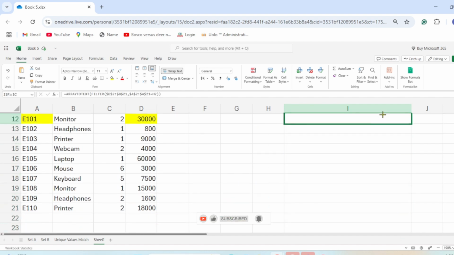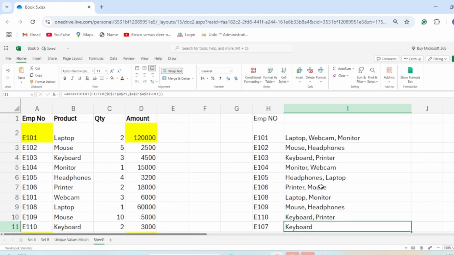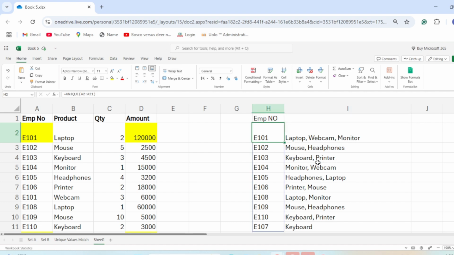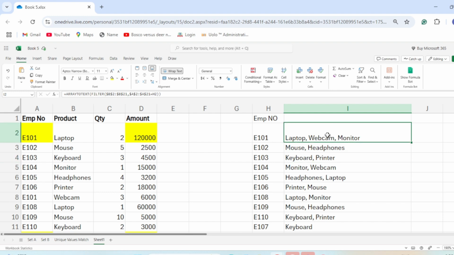each employee has sold laptop, webcam, and monitors. This 103 has sold only keyboard and printer. So everything comes in a single cell. If you don't want it in a single cell, then you can use TRANSPOSE instead of this ARRAYTOTEXT. ARRAYTOTEXT creates a comma in between the values, and you will get it in a single cell.